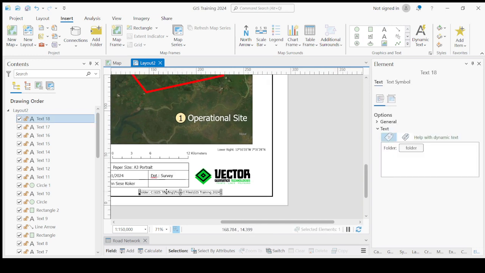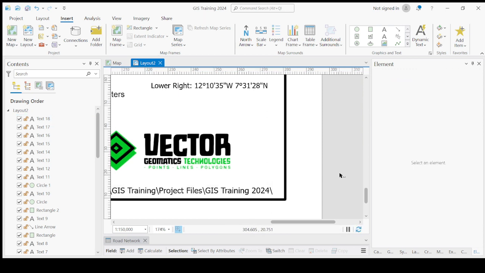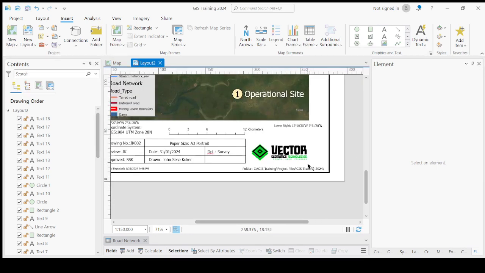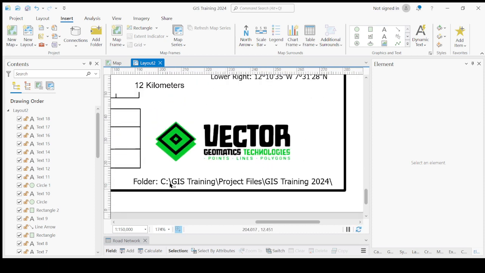Your folder does not have to be too big. So whenever somebody holds this map, or when you export this map to a PDF, the person will know where this particular project is under C GIS training project files, GIS training 2024. The person will be able to know where this project is saved.